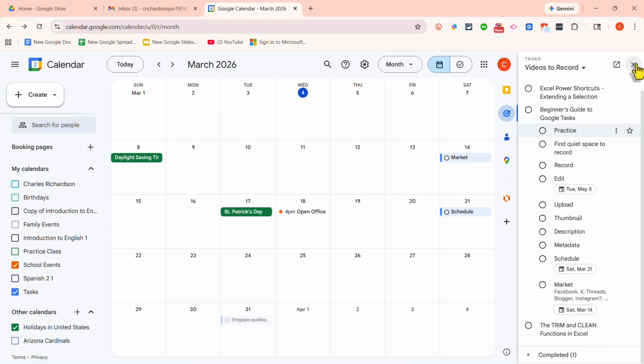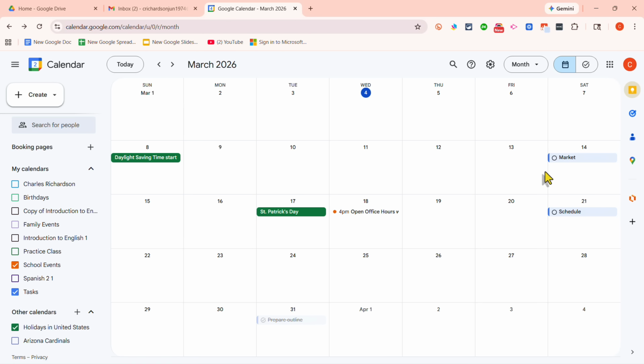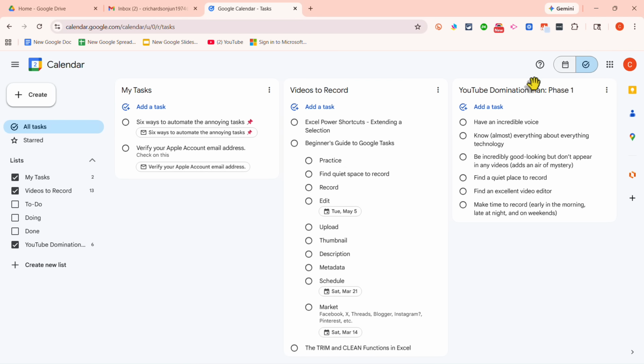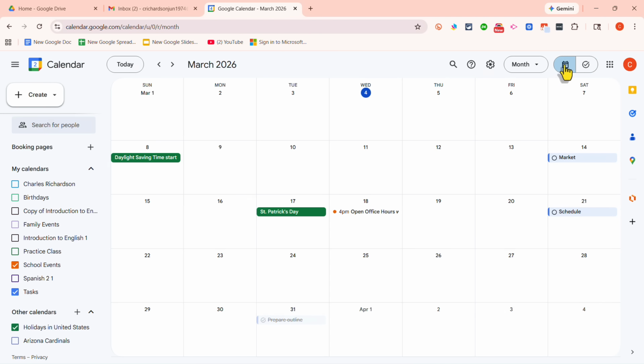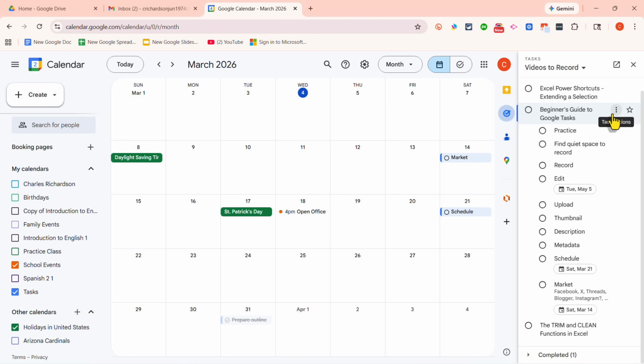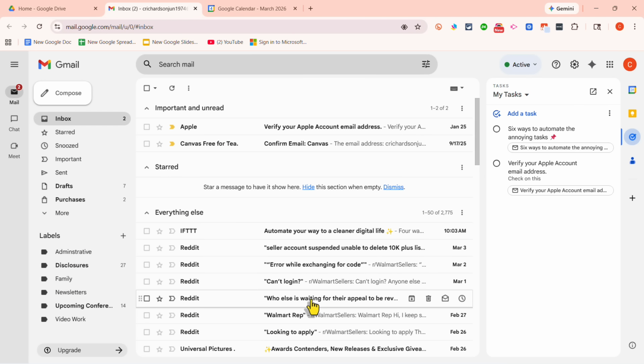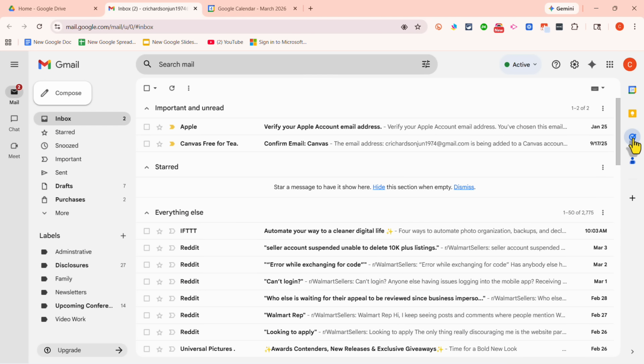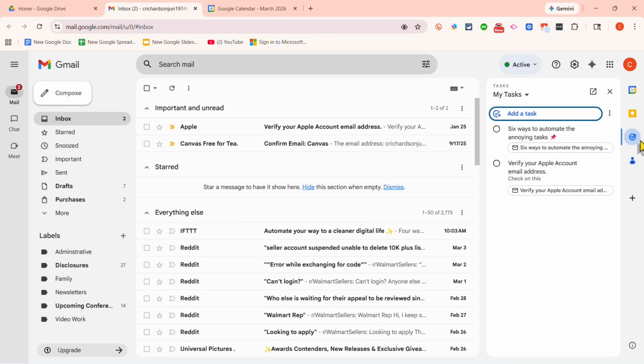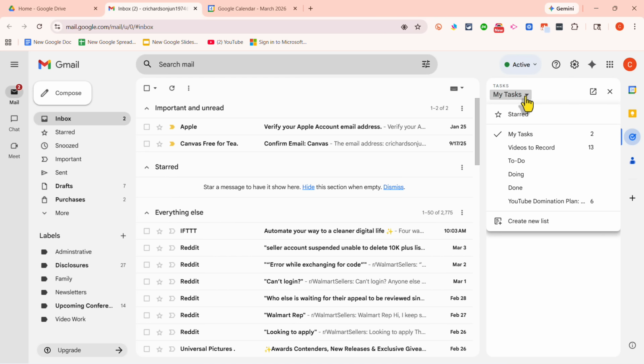So we've looked already at a couple of different ways to access Google Tasks from the Google Calendar. You can click this button here to get the full screen view, or you can click here on the sidebar to open up this side panel. Now let's jump over to Gmail. Here in my Gmail account, notice that I still have access to the sidebar. And if I click the tasks symbol here, the side panel opens up, and it works just as well here in Gmail as it did in Google Calendar.